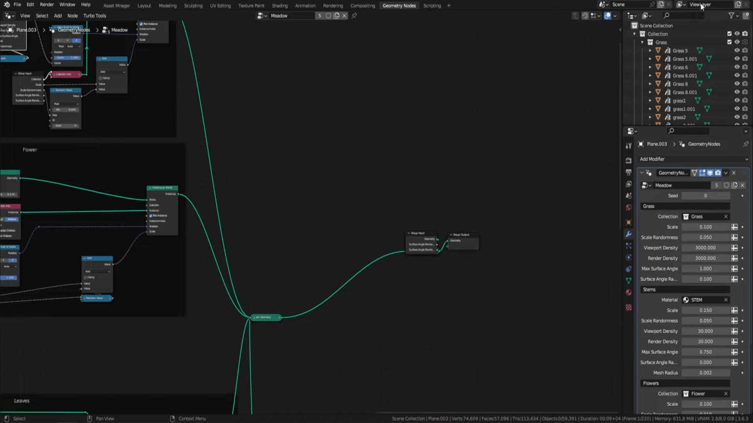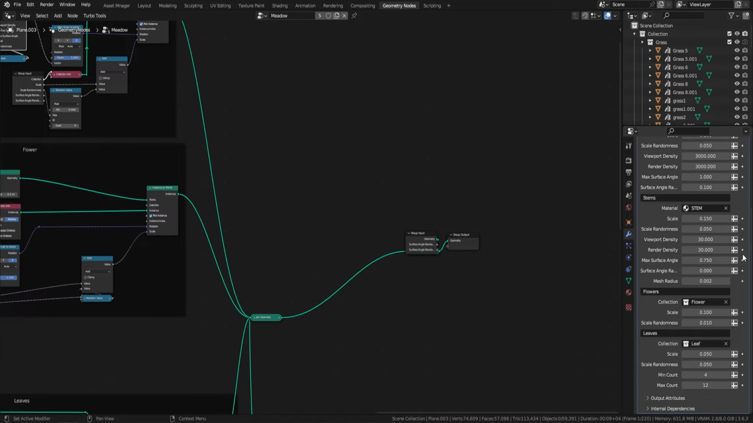How does it work exactly? It's all based on collections. You can see in all of these, we actually have collections. So we have a grass collection, a stem collection, a flower collection, and a leaf collection, which are all painted and stylized. So what you can do is you can add in your own grass if you want to, or your own flowers. It's really, really highly customizable.